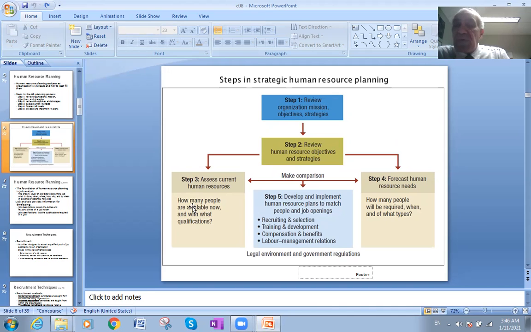Then we will go to step four, which says how many people we will need in the future. In step four, how many persons we need. So three is saying how many persons I have now, and four is telling me how many persons I will need in the future. Then fifth, develop an implementation plan, a resource plan to match the people. So I will try to make the match between what I have now and what I want in the future.